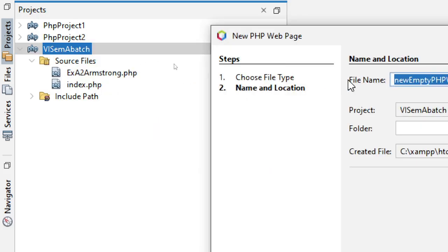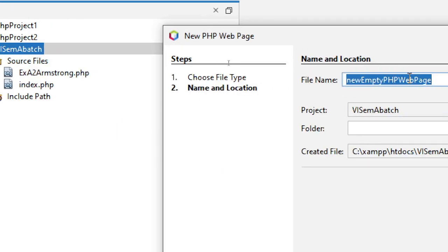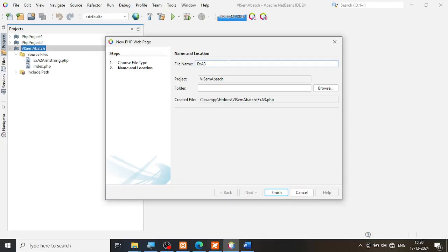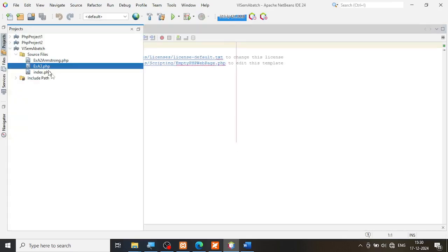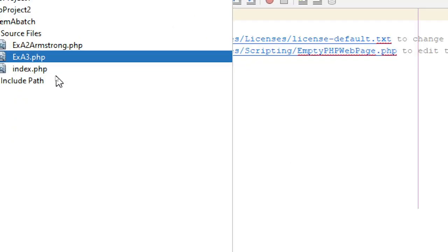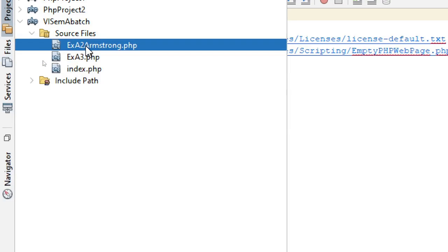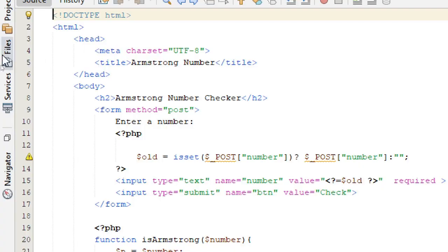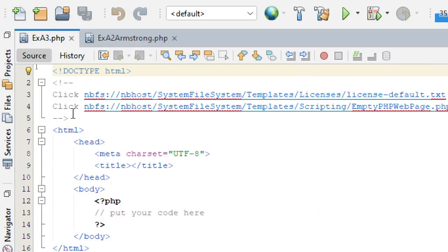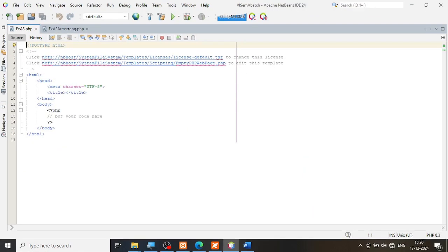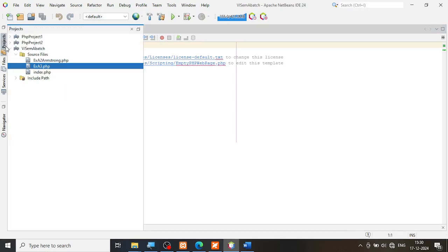And if you are solving the exercise number 3, then you just say exercise A3 and something, and give some relevant name, and then just say finish. It's going to create an exercise for this. So this is your exercise number 2. You can double click on this to activate that, or you can go to the project and double click on this to activate this. Again, what if one fine day you find that this project is not visible here?